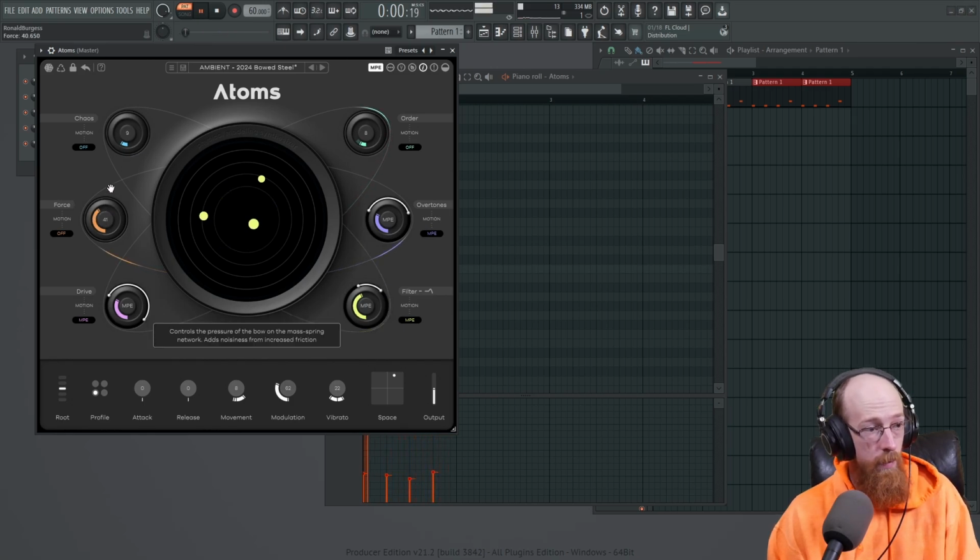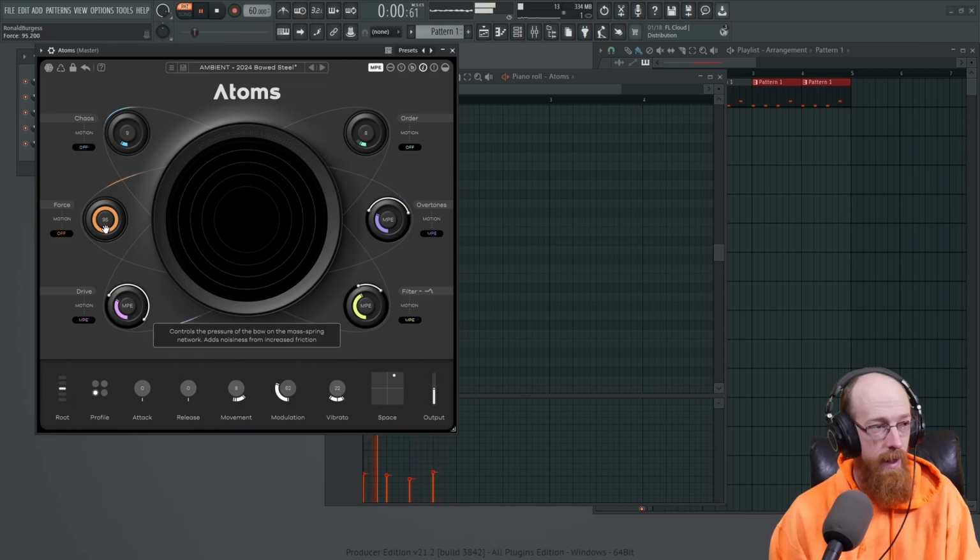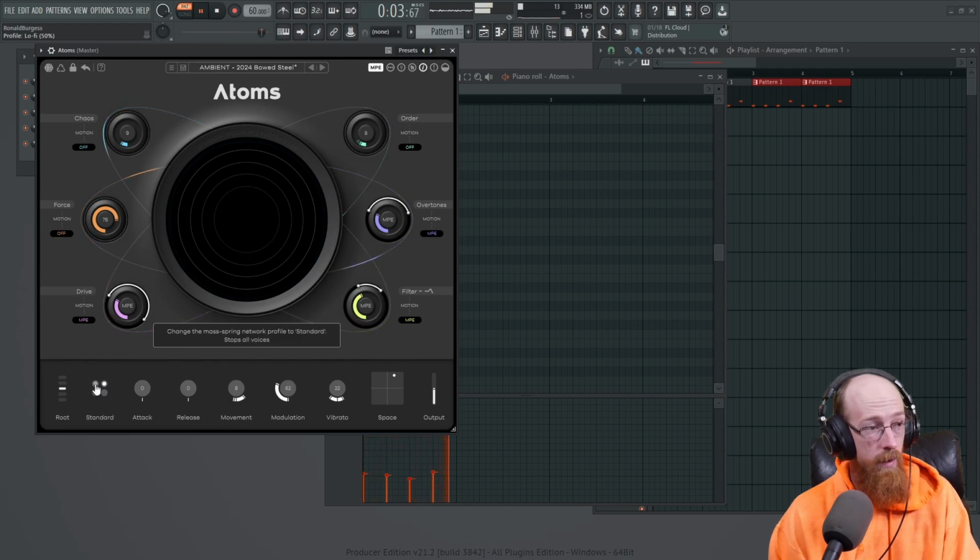If we have the force up higher, it's a little more plucky of a sound. You can imagine this is like the initial strike of the bow on the spring mass system. Let's try out one of the different profiles. Here's lo-fi, inharmonic, standard.